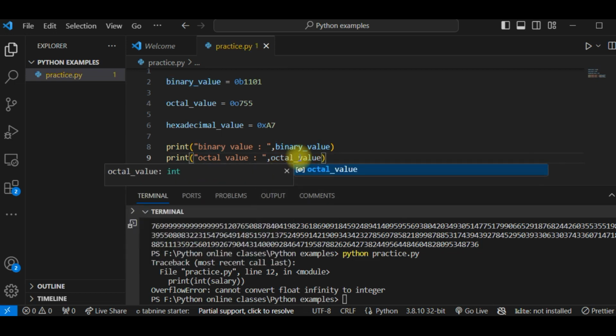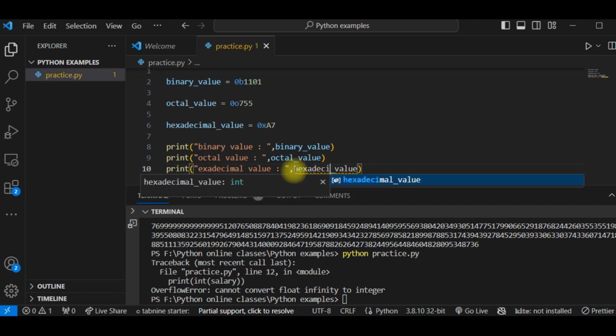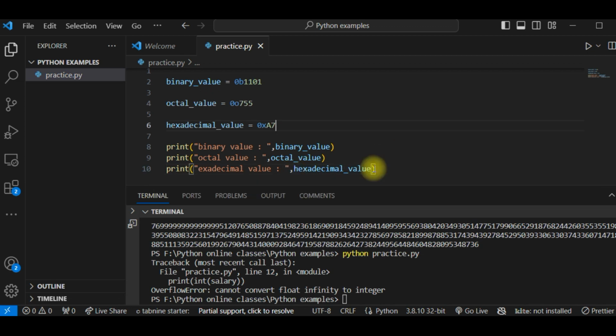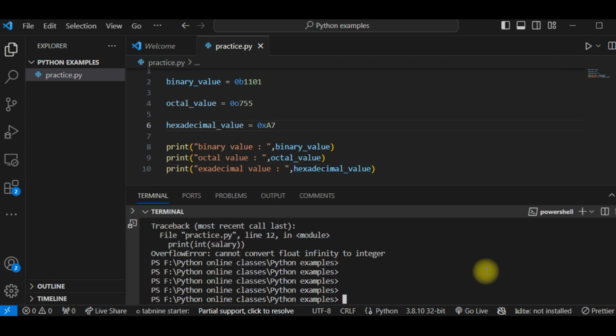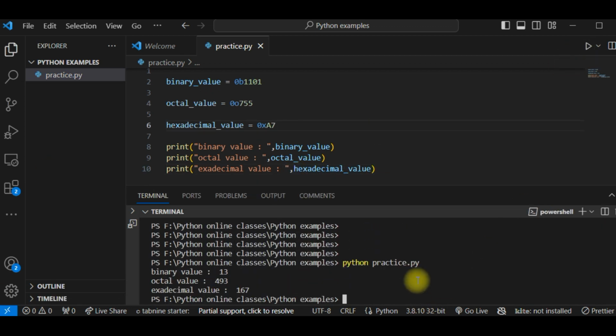Print binary values. Here binary value. Print octal values. Our variable is octal underscore value. Print hexadecimal values. Hexadecimal underscore value. Here you can see all are of integer type. Do you see any decimal point here? No, right? So let's run this and see the result. So it is perfectly working.